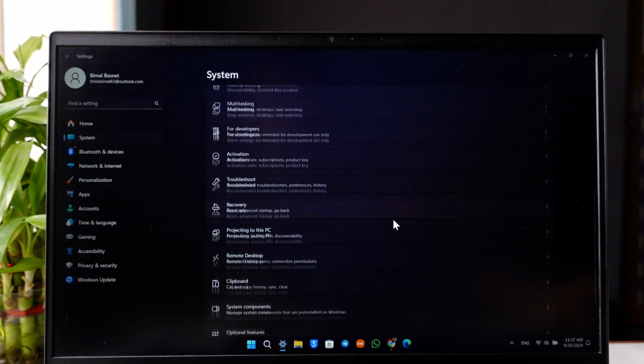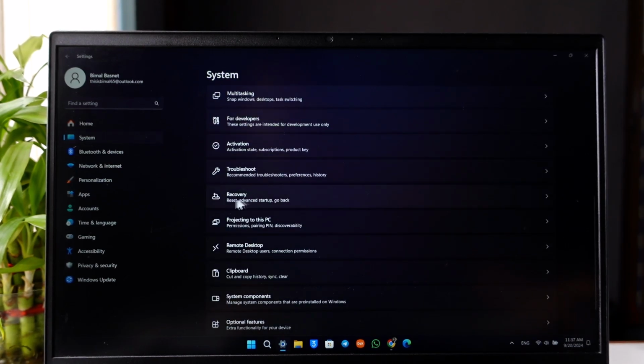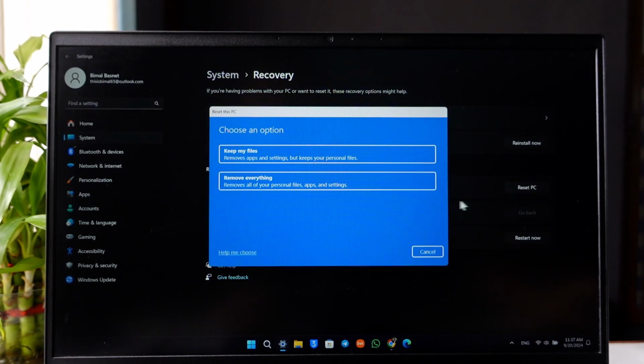Once you go to system, here you'll find different options right here, right? Now under the system options, one of the options you'll find there is known as recovery. So you obviously want to go to recovery option. Here it will give you some of the recovery options that says reset this PC. All you have to do is just click on reset this PC.